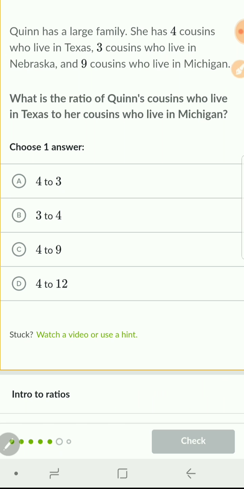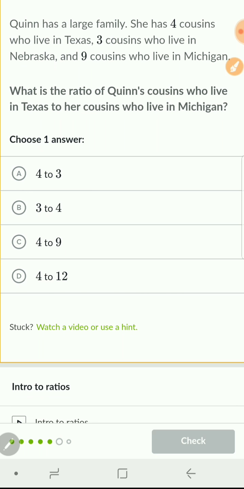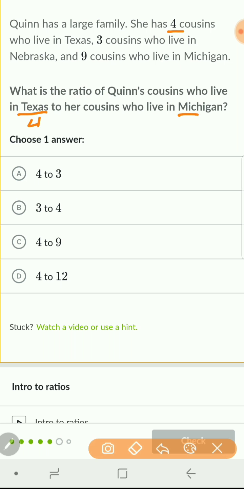Quinn has a large family. She has 4 cousins who live in Texas, 3 cousins who live in Nebraska, and 9 cousins who live in Michigan. What is the ratio of Quinn's cousins who live in Texas to her cousins who live in Michigan? So, how many cousins live in Texas? Go back to the question. There are 4 cousins who live in Texas. And in Michigan, there are 9 cousins. So it should be 4 to 9 based on the order of the question.